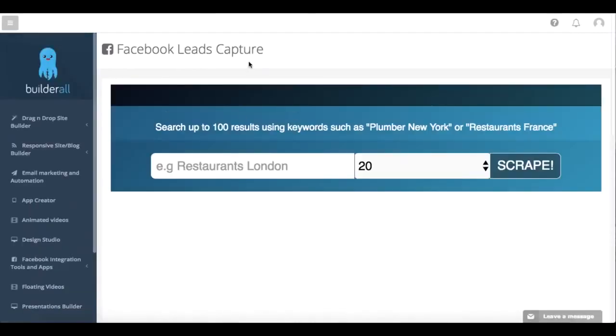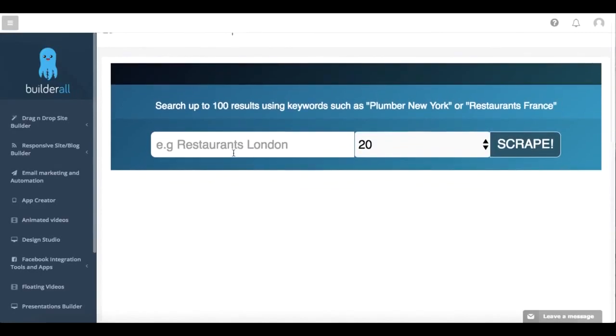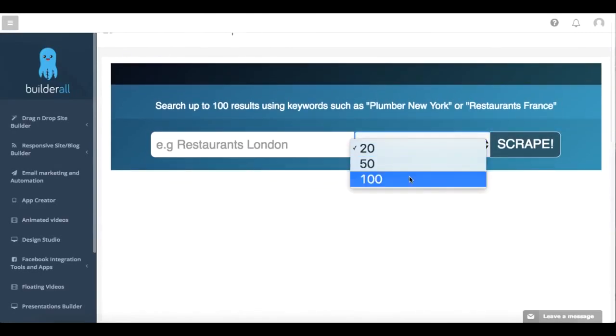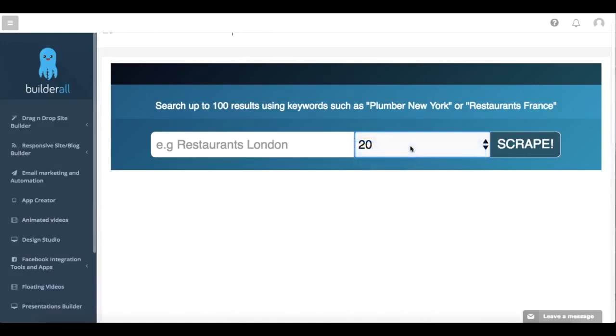Now here's a cool one. We have a Facebook leads capture tool. All right, this is a Facebook scrape. You can take from 20 to 50 to 100 different people or different points of contact, and we're going to try and pull them by keyword. Okay, so this is going to randomly pull content based on the keywords. It may not be full as far as having all the information that you need, but this is just based off the information that that person put onto their page.